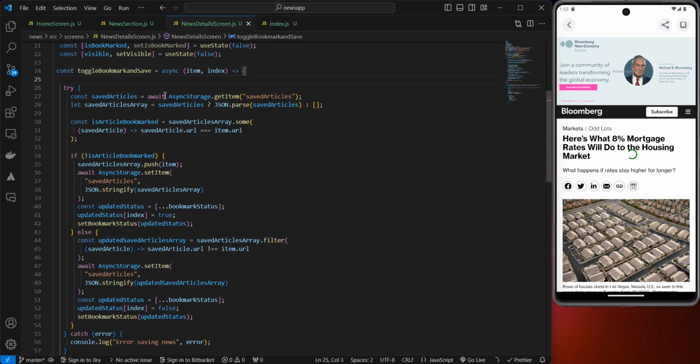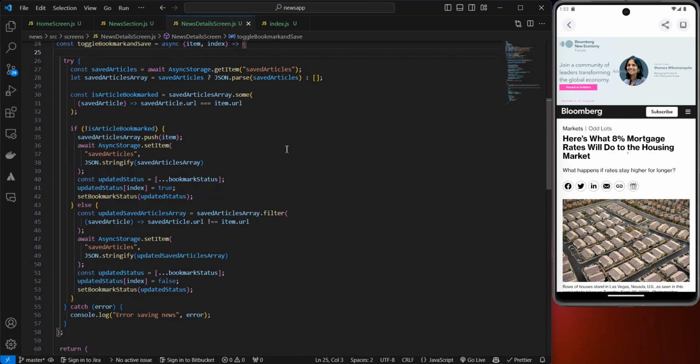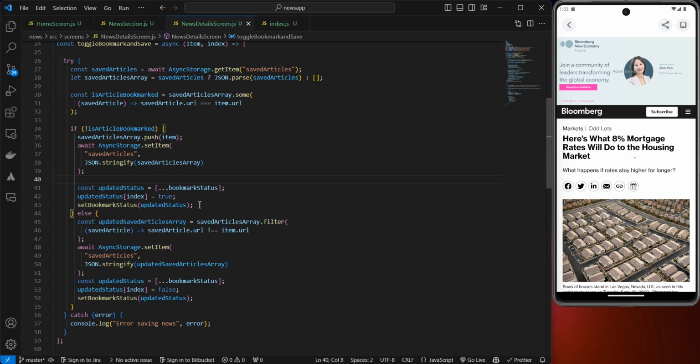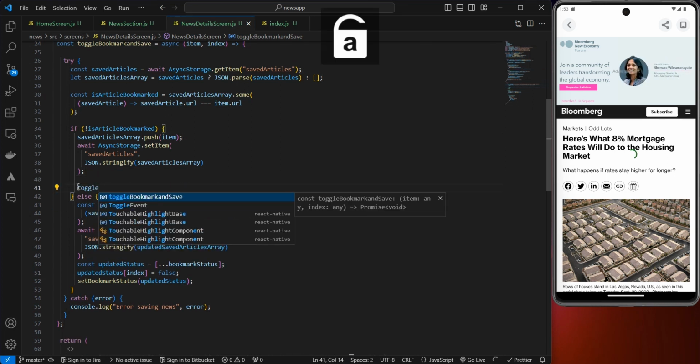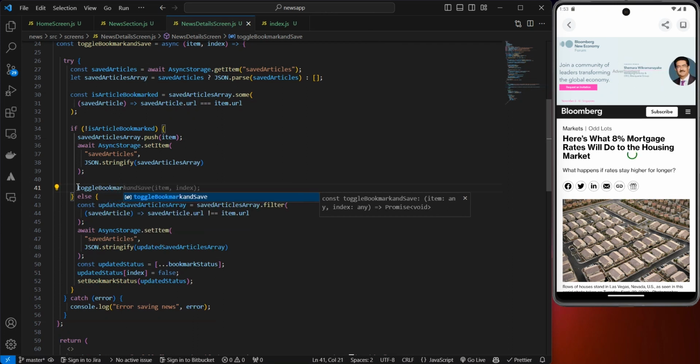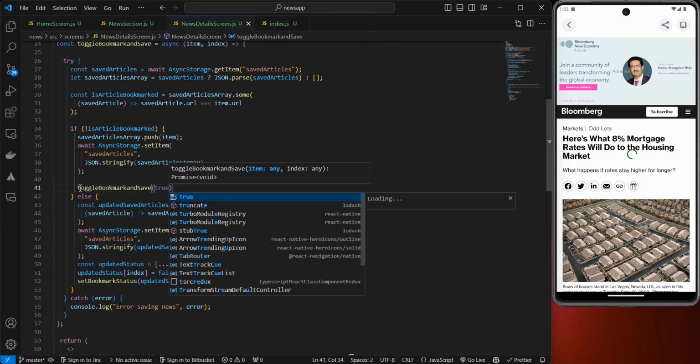So first things first, we are trying something, and this doesn't change at all. Also, we are checking if the URL is the same as what we have saved in our async. We are not changing anything related to that. Also, we're checking if article bookmark is not true. We are going to push the specific article into our async storage. Then after that, I also want to set some things first. After this, I want to remove everything that is here and say toggle bookmark. I want to set this to be true.